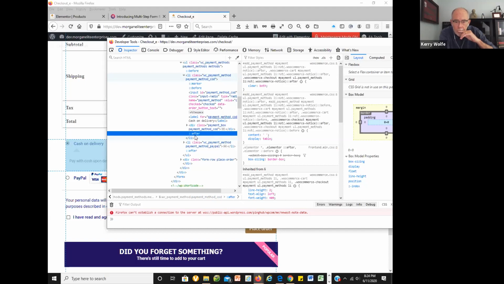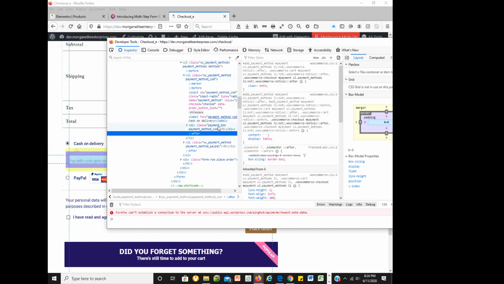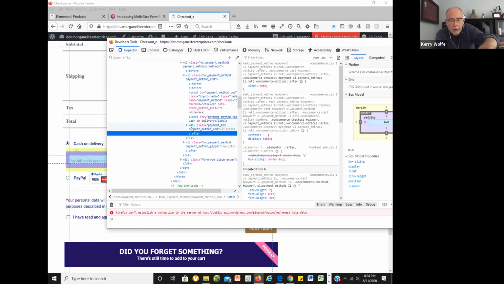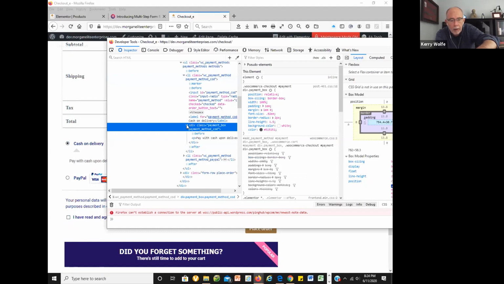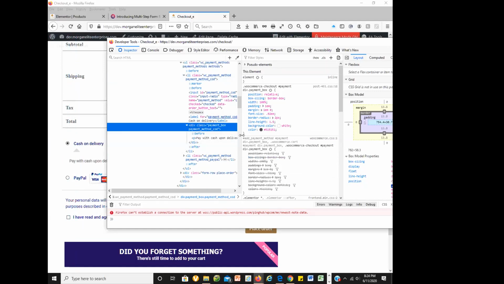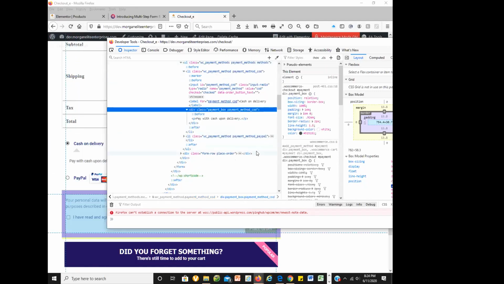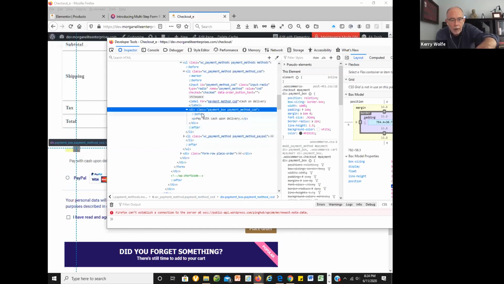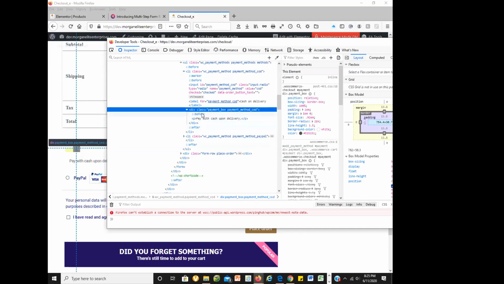Well, what I usually do is try to go up above there, and it says div class payment box. Yes. The little triangle to the left, open it up and see what's inside. Oh, okay. Oh, before. Let's see what before does. I think that's it. So the before, okay.